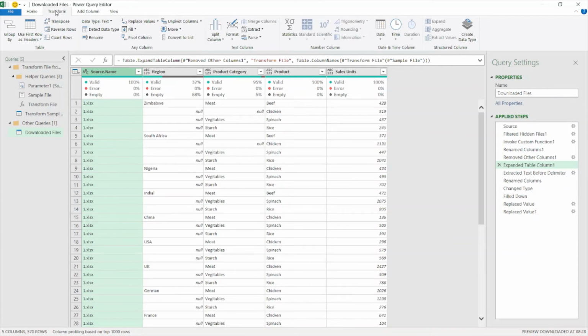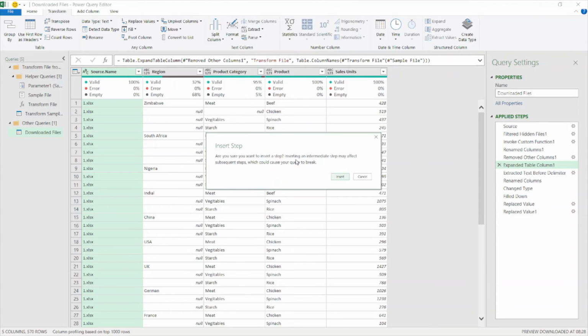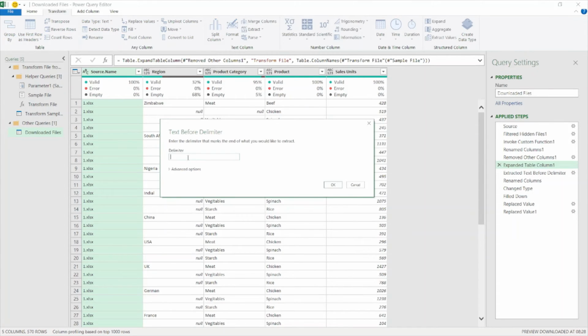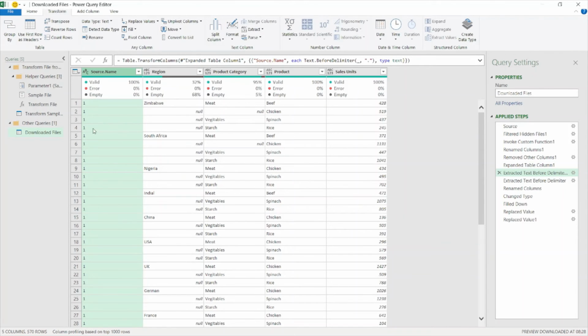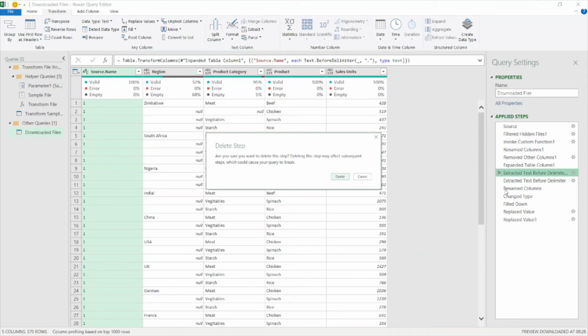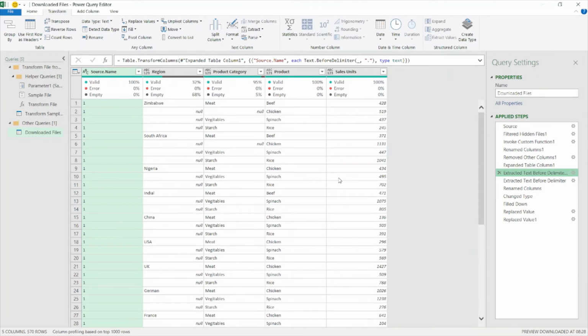I would come to transform. Then under transform, I would say extract. What do I want to extract? First characters, or actually I want to extract text before a delimiter. Then let me just say insert step, then delimiter. I put the delimiter I want to use. I want to use full stop as my delimiter. Then you can say okay. Then you see it extracts anything before the delimiter. If I wanted to extract anything after the delimiter, I would have said extract anything after the delimiter.